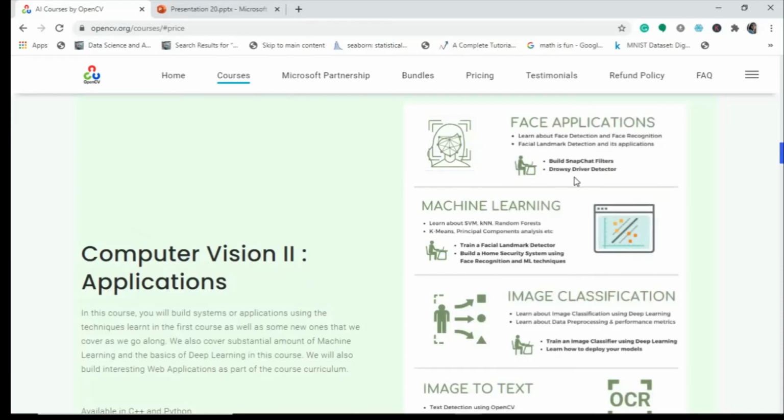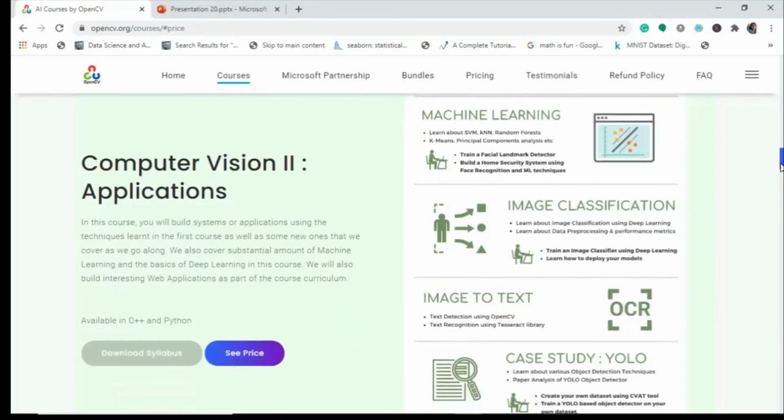Here you've got various good projects, like training a facial landmark detector. You can build a home security system with face recognition and ML techniques. You learn to deploy models for image classification. That's very cool, really. And you train image classifiers using deep learning. Wow. And I think this is really nice.